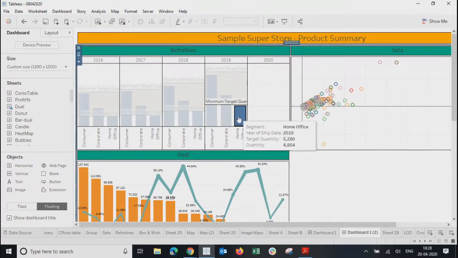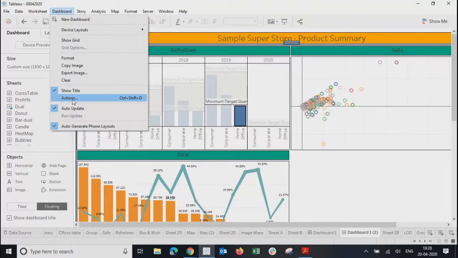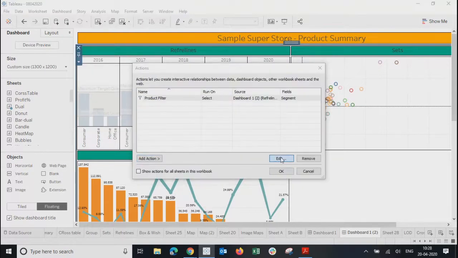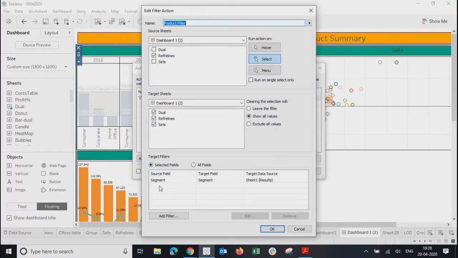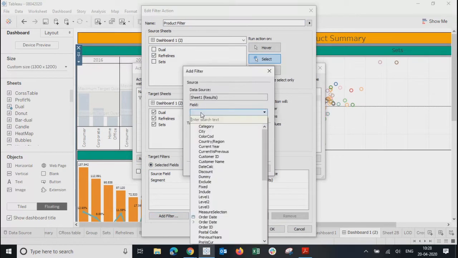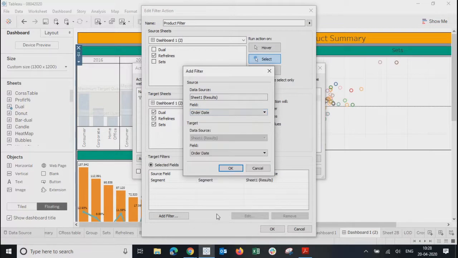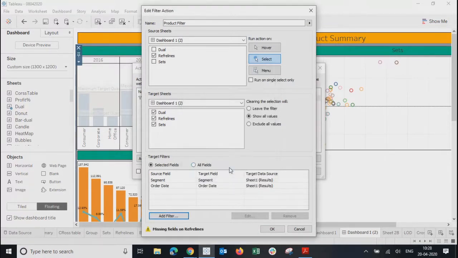Right now we added only segment, but we need to add year also in the filter, then only I'll see a difference in the data. So for that I'll go ahead, click on action, edit the same filter, and over here in the selected fields I will add year also. So let's say order date, right? It got added. Now missing field on refer line.